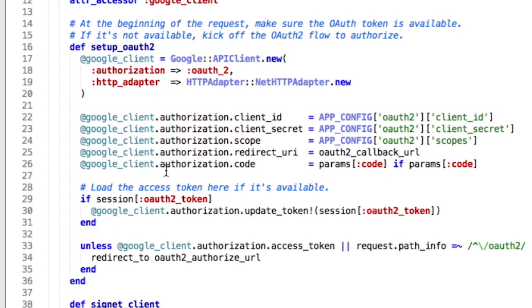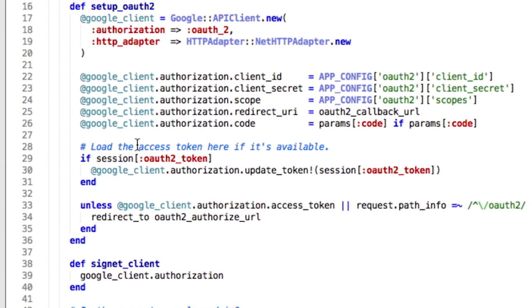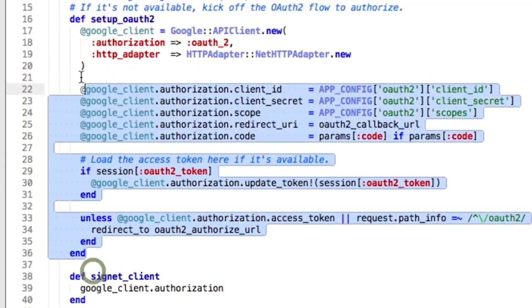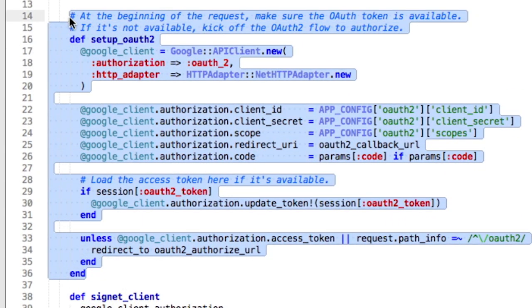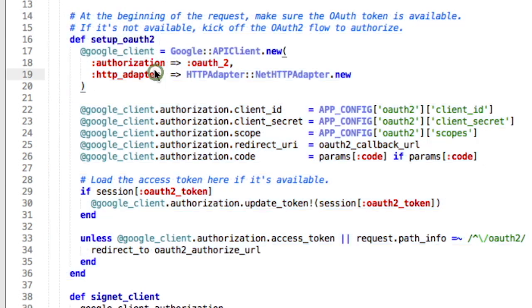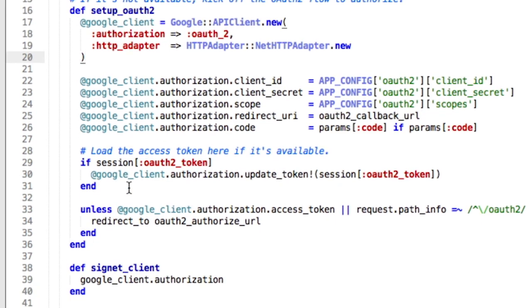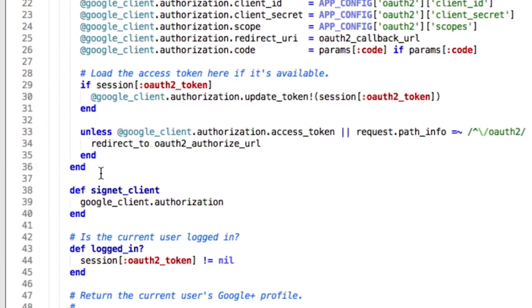There's a lot going on in this file, but the most important thing is the setup OAuth2 method. This method was taken from the earlier example I showed you from the Sinatra application. I took it and modified it slightly. So here we're setting up a Google API client with all the authorization and HTTP adapter stuff we need. And basically, I just tweaked the code that was there earlier.